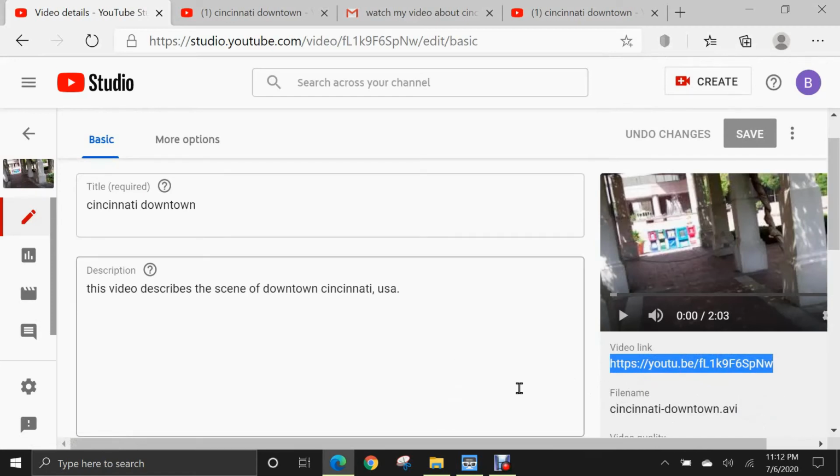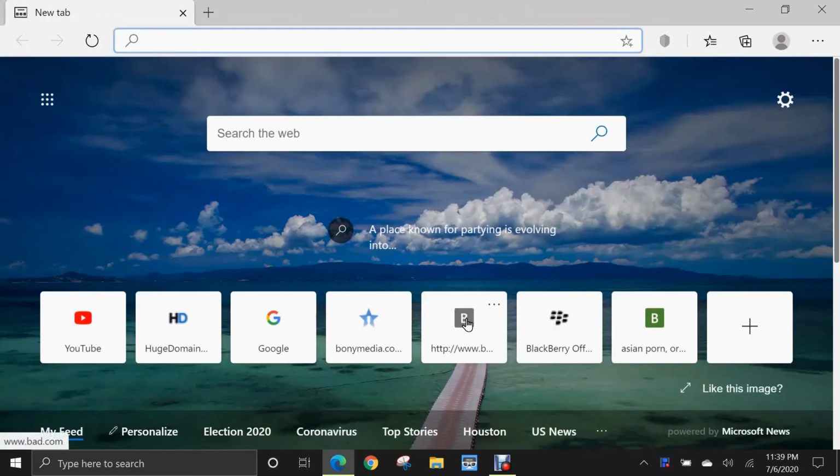If you are on your mobile phone, you can send it via share to WhatsApp or through other media. Okay, so this is how I've shown you how to share your video with your friends by uploading it to YouTube. Now let me show you how to verify yourself on YouTube.